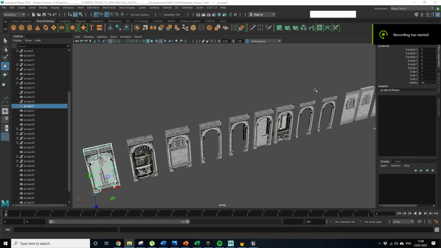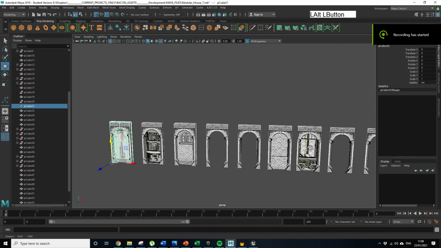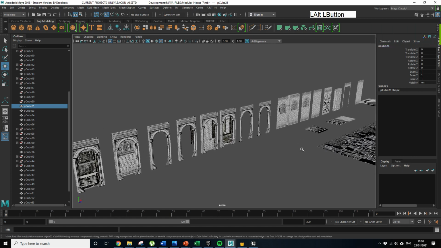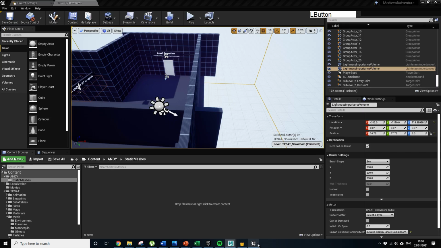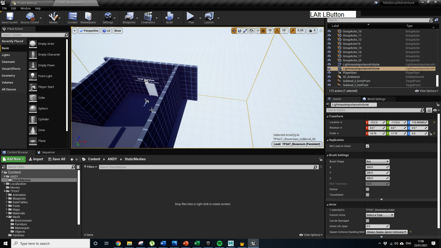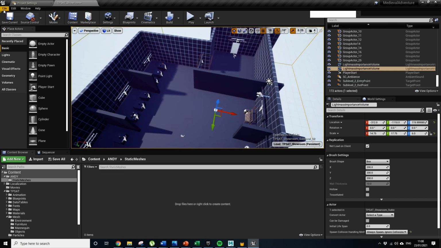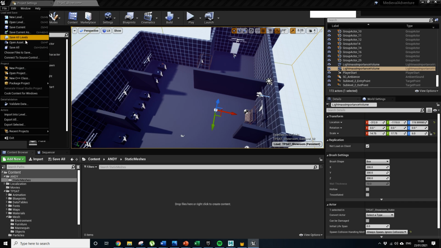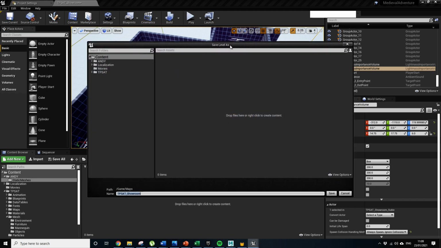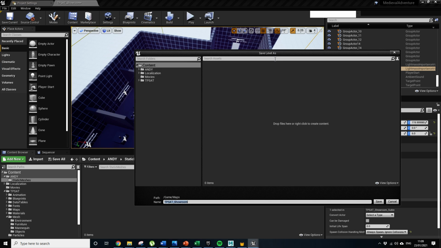Okay, so let's have a quick look at getting these 10,000 modular pieces out into Unreal. Basically, what I'm going to do is just save this level out. This is the default level from the third-person adventure creator, or whatever, third-person something adventure.